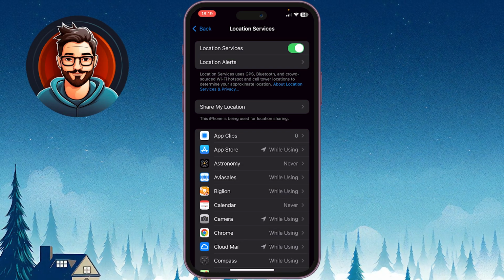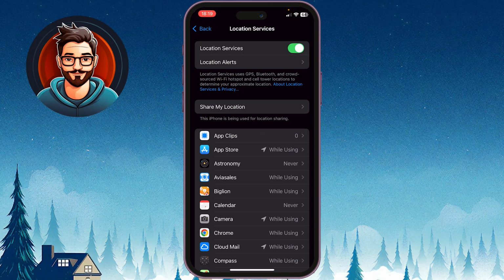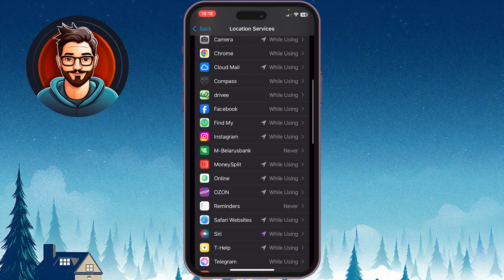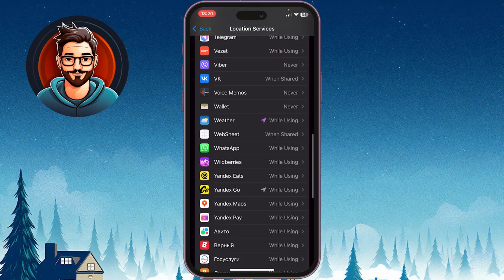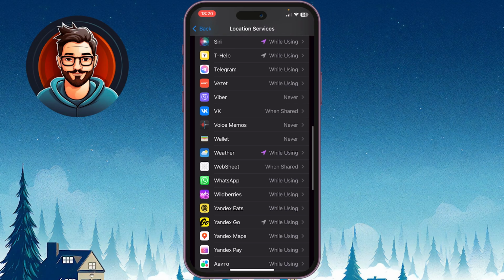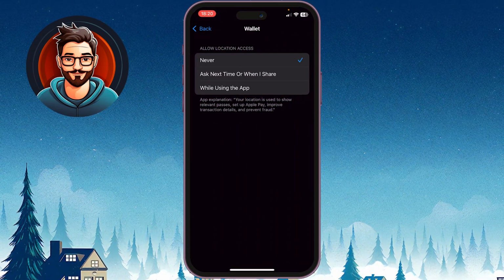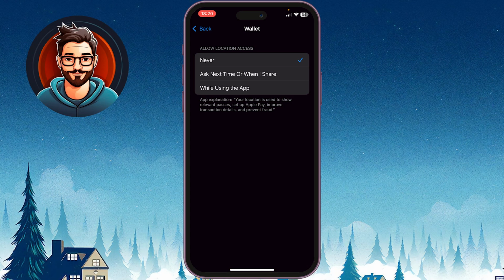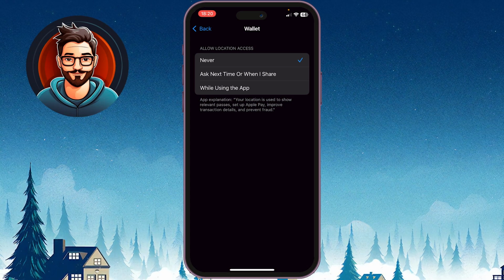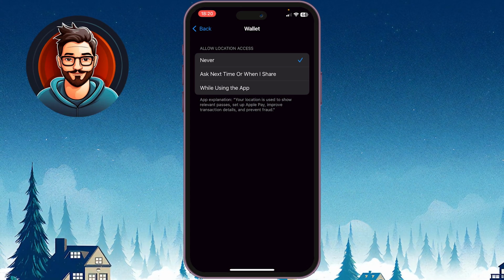But you are not done yet. You'll want to customize it for specific apps. So if you are noticing that some apps like wallet aren't using your location, tap the app and choose from options like ask next time, while using the app, or always.